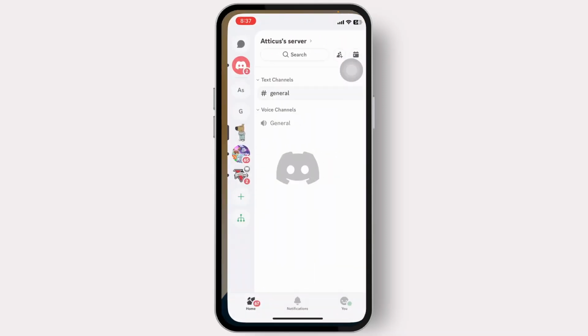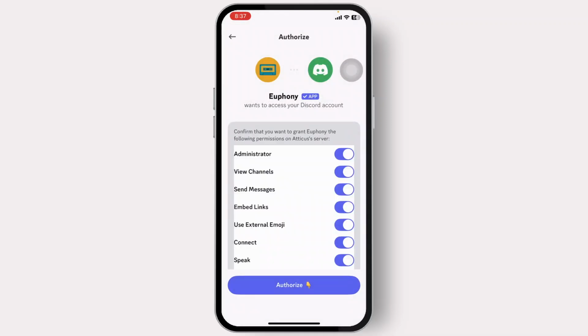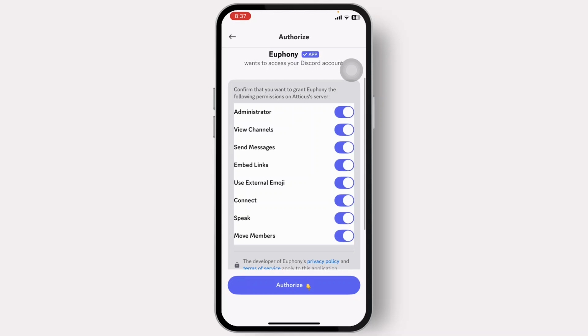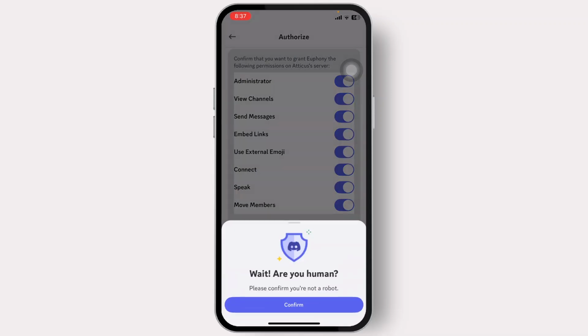Tap on invite, and after you tap on invite, it will just redirect you to your Discord server. So you can select the server from here and then tap on continue. Then you can give it the following permissions. So give the permission that you require here, and after you give it, tap on authorize.